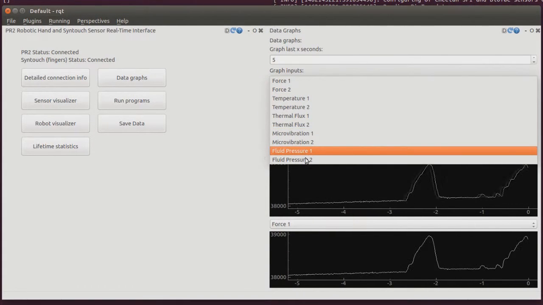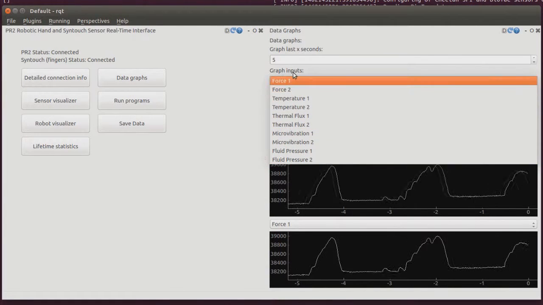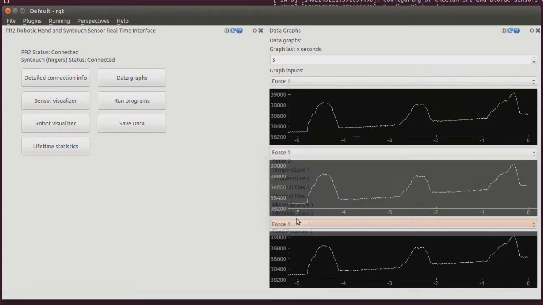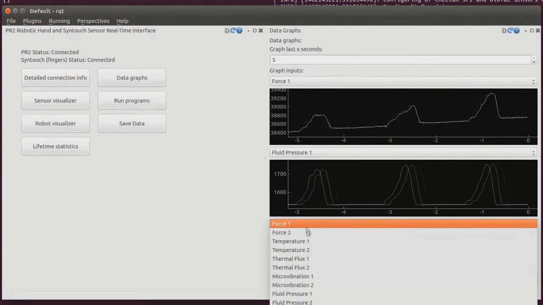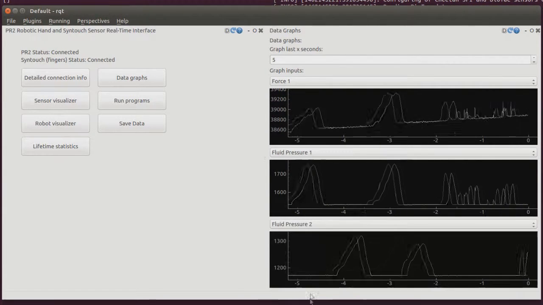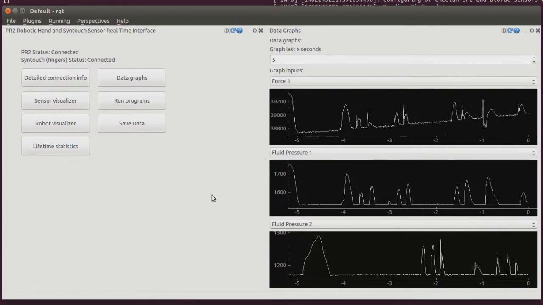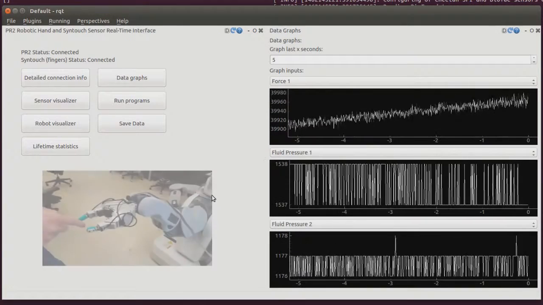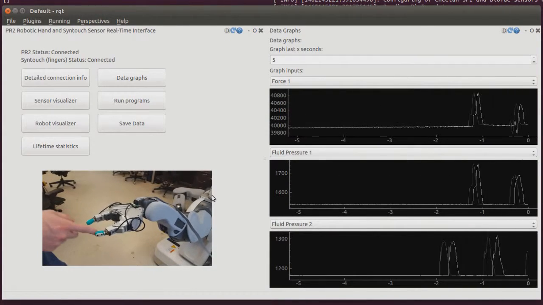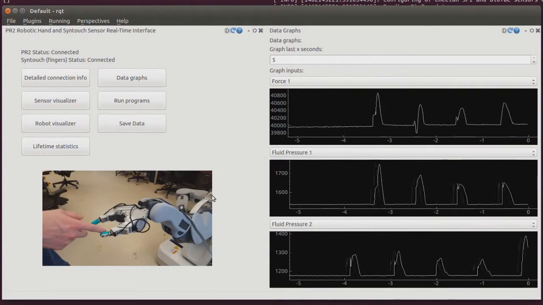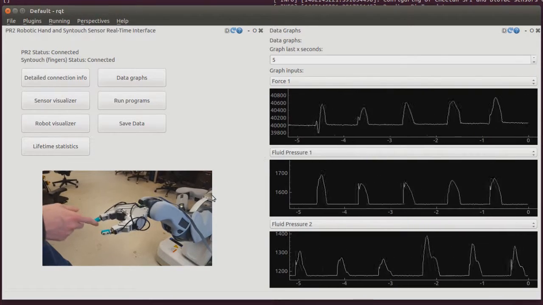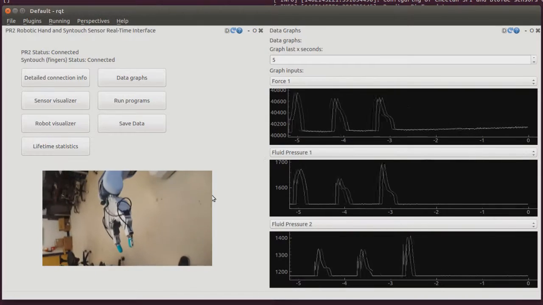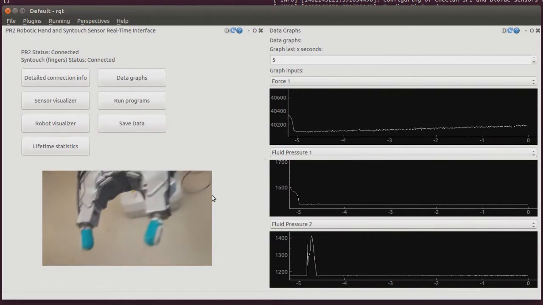Each of our graphs is capable of displaying any of the 10 available data streams coming from 5 separate sensors on each of the biotech fingertips. Each finger is able to detect force, temperature, thermal flux, microvibrations, and fluid pressure. The data graphs all automatically adjust to a visually appealing scale, as can be seen when we manually input external force on the fingertips. Both the force graph and the fluid pressure graph are now showing spikes.